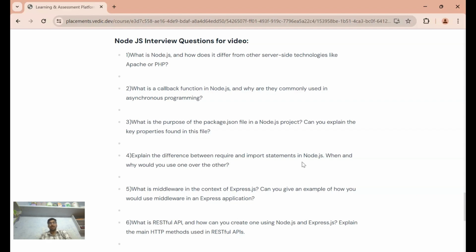The fourth question is, explain the difference between the require and import statements in Node.js. When and why would you use one over the other? The require statement is used in Node.js to import modules using the CommonJS syntax, while import is used for ES6 modules. Use require for older Node.js, and import for the modern ES6 syntax and new projects.